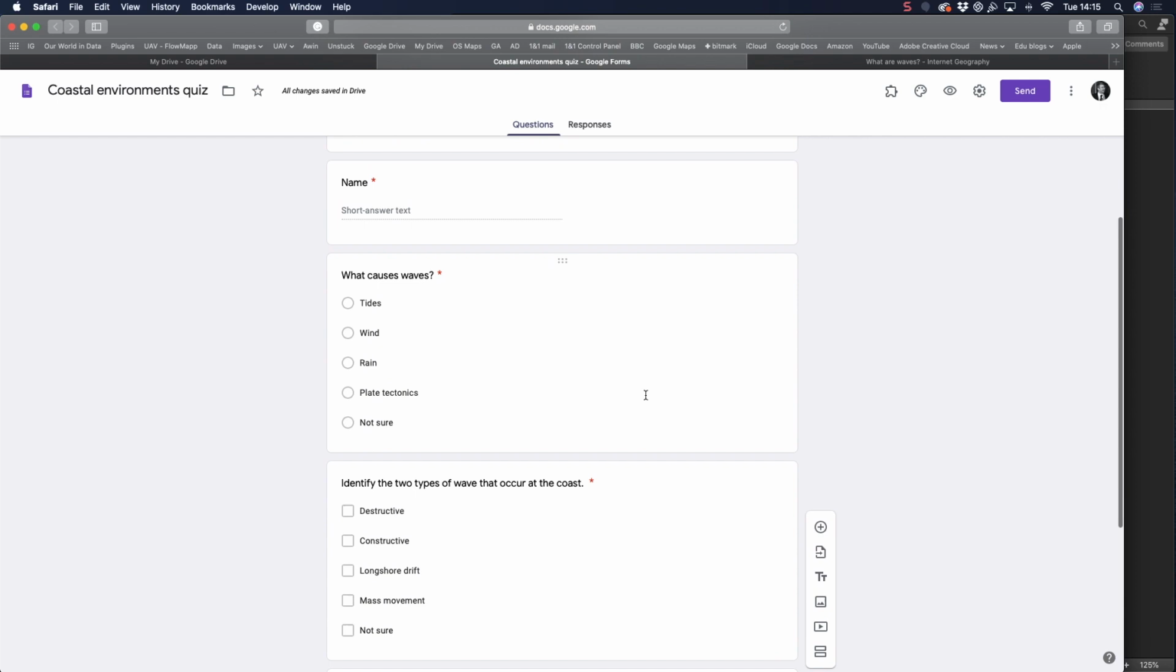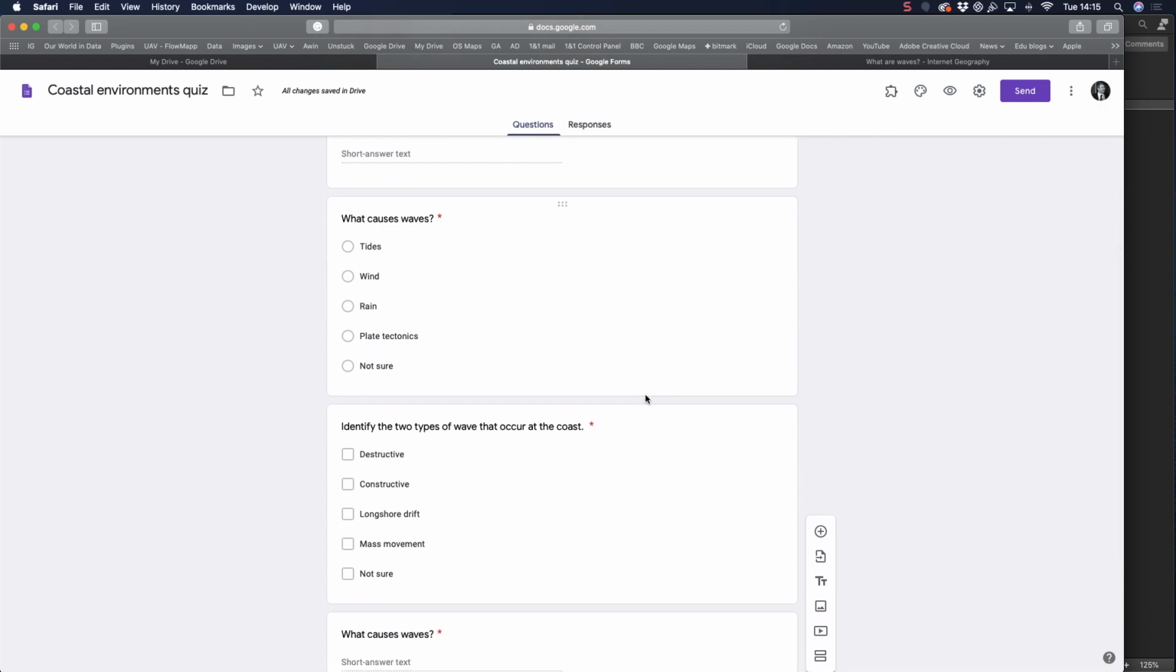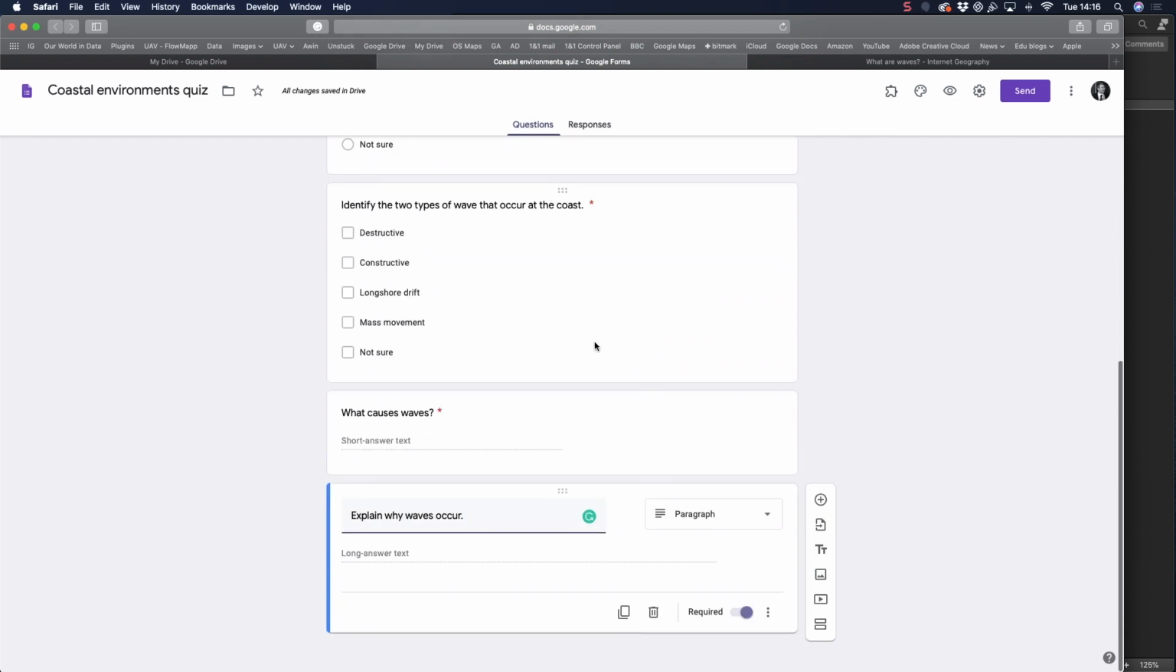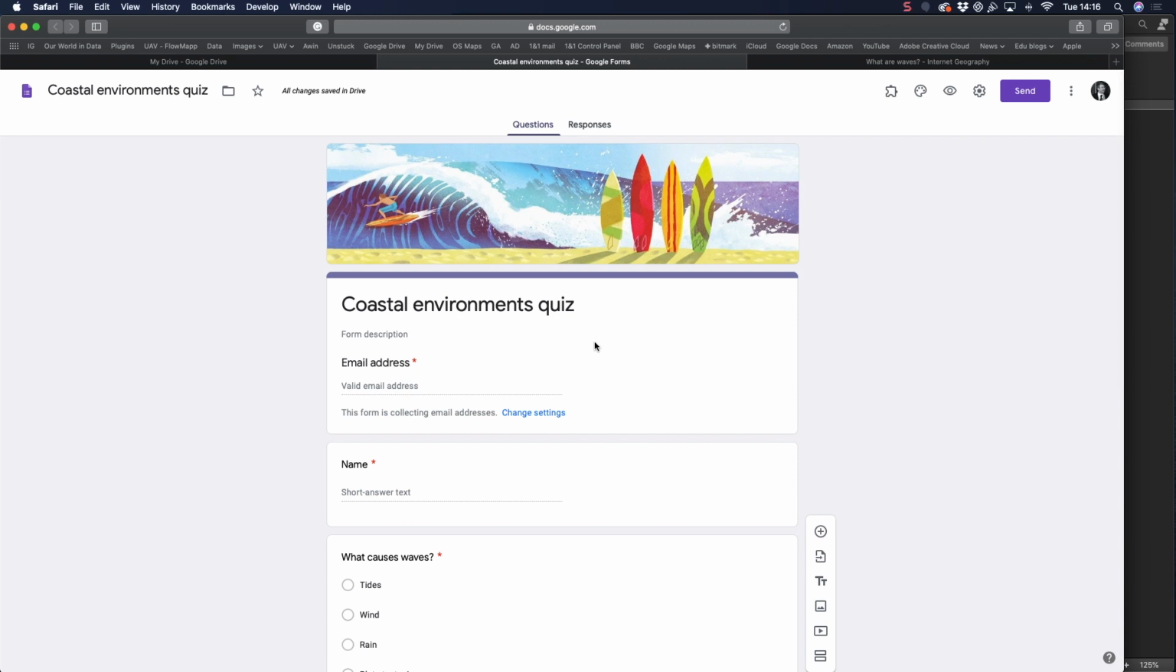So at the moment we have got a standard form. Okay, if the students were to complete this form and submit it, we would be able to see their answers.